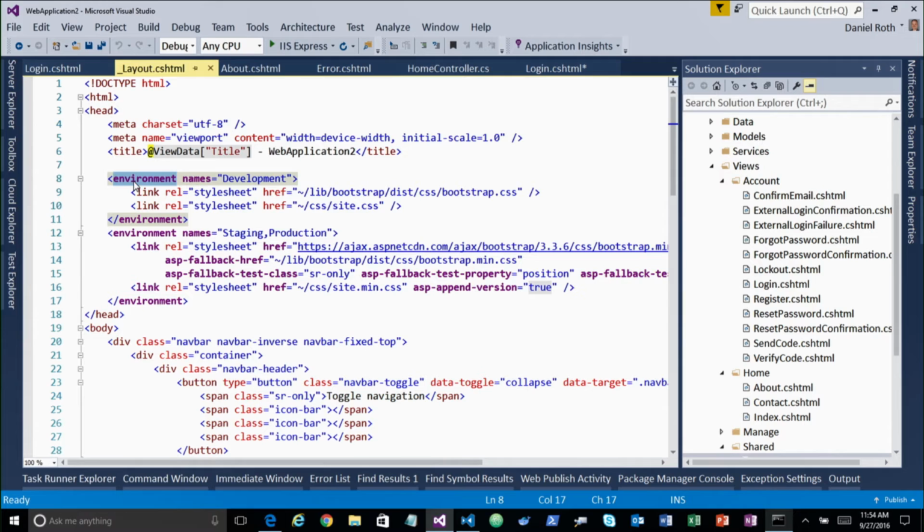And what it's saying is, if the current environment that this app is running in, remember environments, development, production, those types of things, if that environment is development, then here are the links that I want to use. If I'm in staging or production, then these are the links that I want to use, okay? And so the environment tag helper will either render its content or not, and then the environment tag is just removed and never rendered down to the browser. That's how that works. That's the environment tag helper.